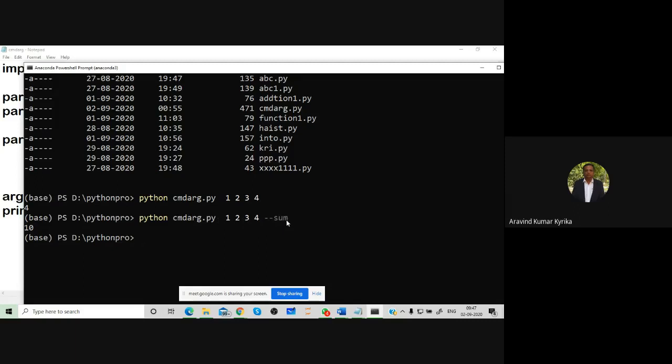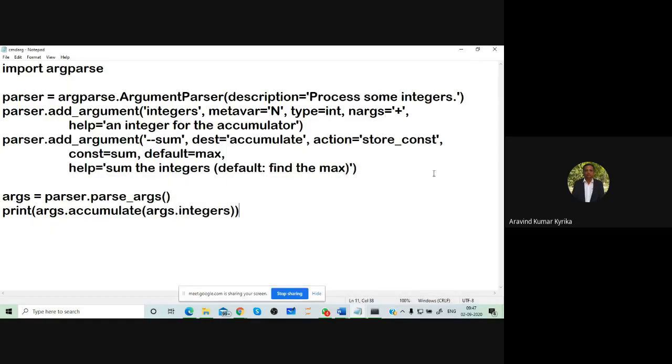Here you are specifying you want to do sum. So that sum is done. So like that it will be working. So this is something about command line arguments, using the argparse module.